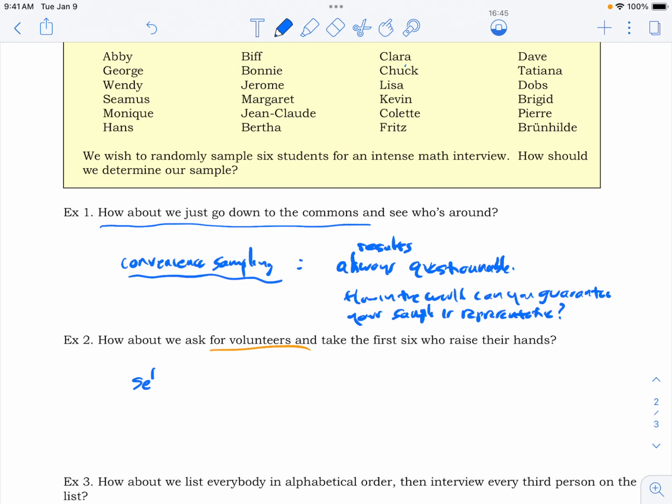Actually there are 2 words I've heard for this. Self-selected, or another way of saying it, pardon me, is voluntary response. It's the same thing. You're either selecting yourself saying, hey, I'd like to be part of the sample, or you're just volunteering. In both cases, it's the same. So self-selected or voluntary response, again, results are always questionable.